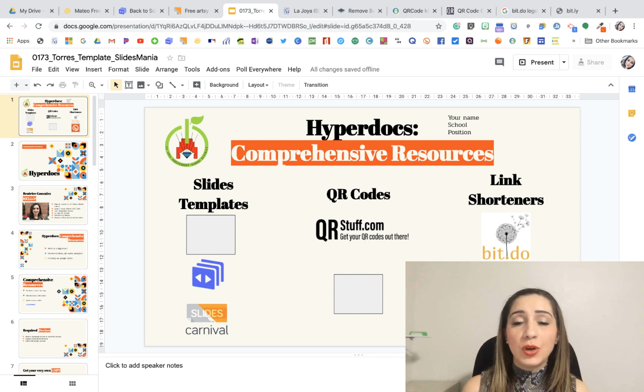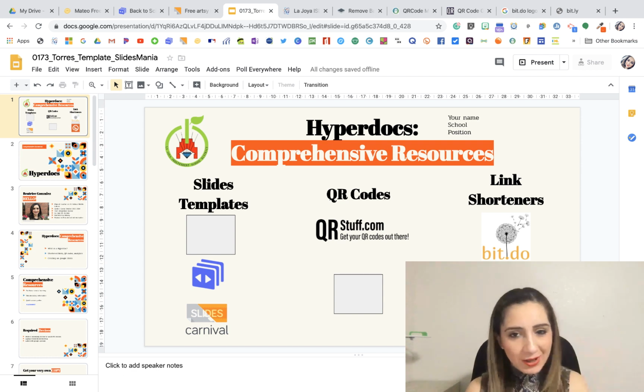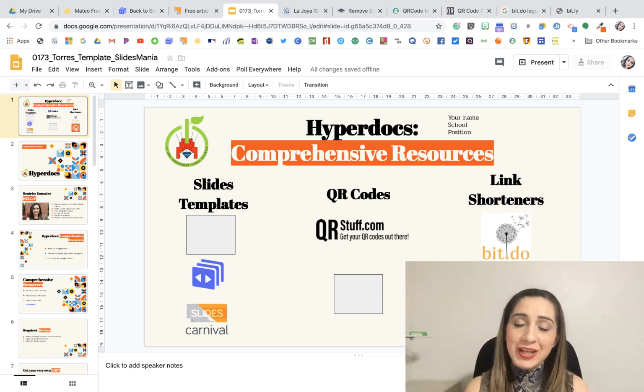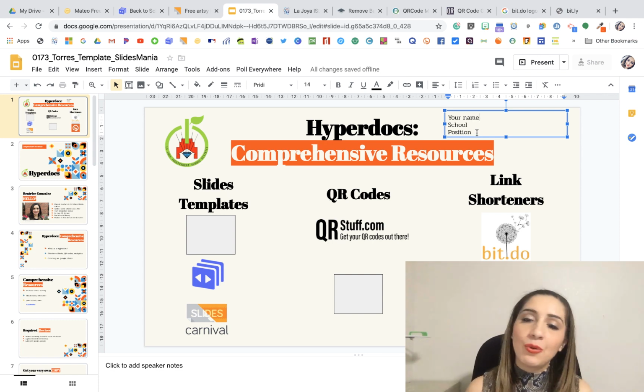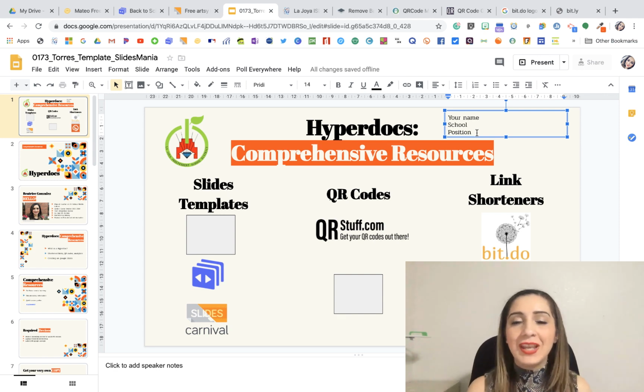We're on slide 1, and this is where we're going to practice. But before we practice, I want you guys to do me a favor and hit pause on me while you fill out your name, your school, and your position. So if you go ahead and click on that, you're able to edit it. So your name, your school, and if you're like 8th grade math or whatever your title may be. So go ahead and put pause on me and I'll be right here.